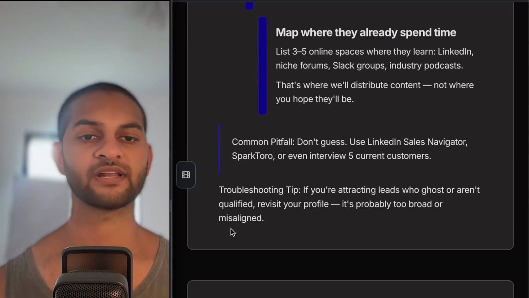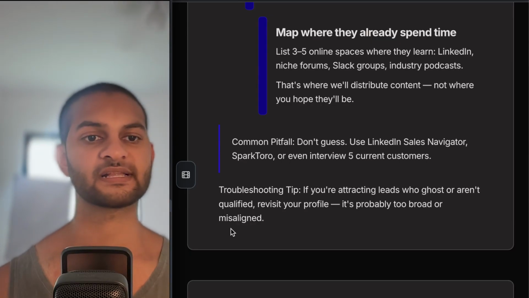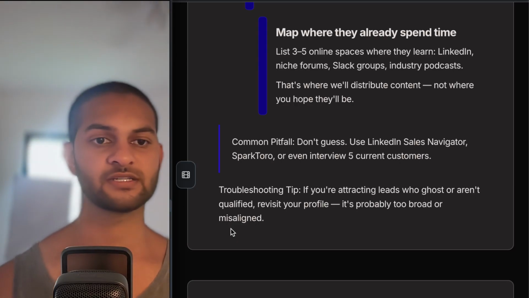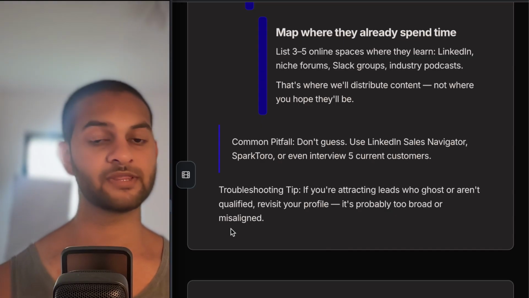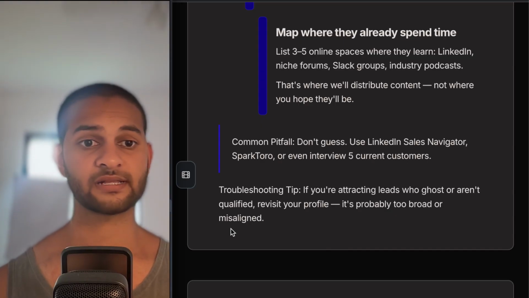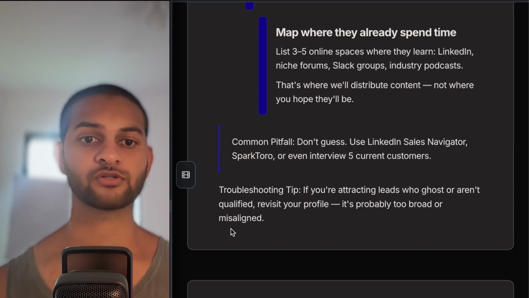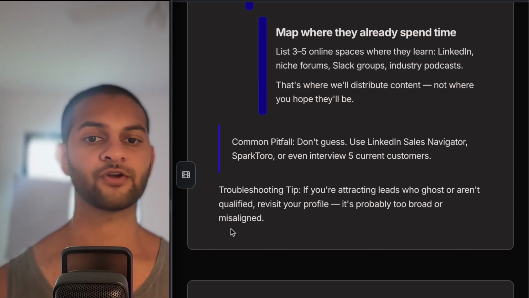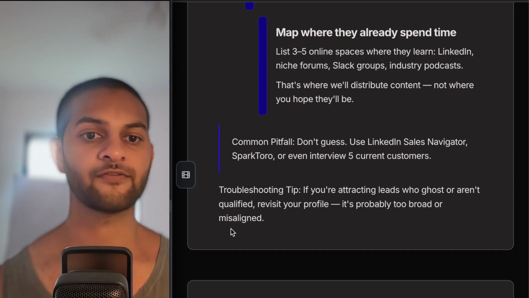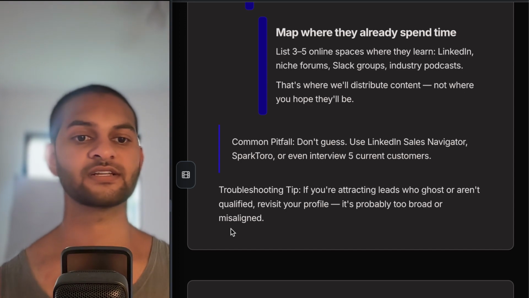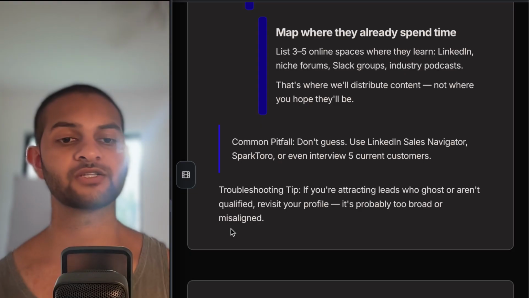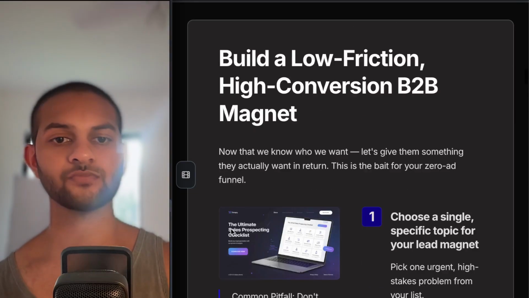Map where they already spend time. List 3 to 5 online spaces where they learn: LinkedIn, niche forums, Slack groups, industry podcasts. That's where we'll distribute content, not where you hope they'll be. Common pitfall, don't guess. Use LinkedIn Sales Navigator, SparkToro, or even interview 5 current customers. Troubleshooting tip, if you're attracting leads who ghost or aren't qualified, revisit your profile. It's probably too broad or misaligned.